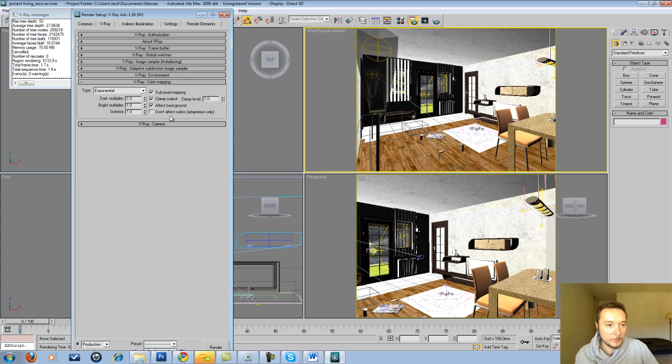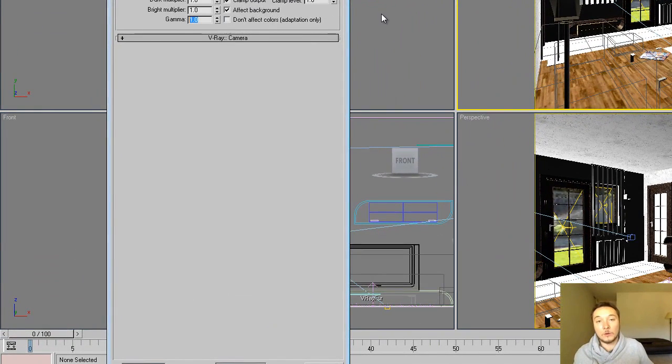And I do the subpixel and I do the clamping out because I'm not rendering a high dynamic range image, or OpenEXR, so I can clamp out my colors because I'm going to save it as PNG or JPEG, and it really doesn't matter. So here on gamma I put 2.2.